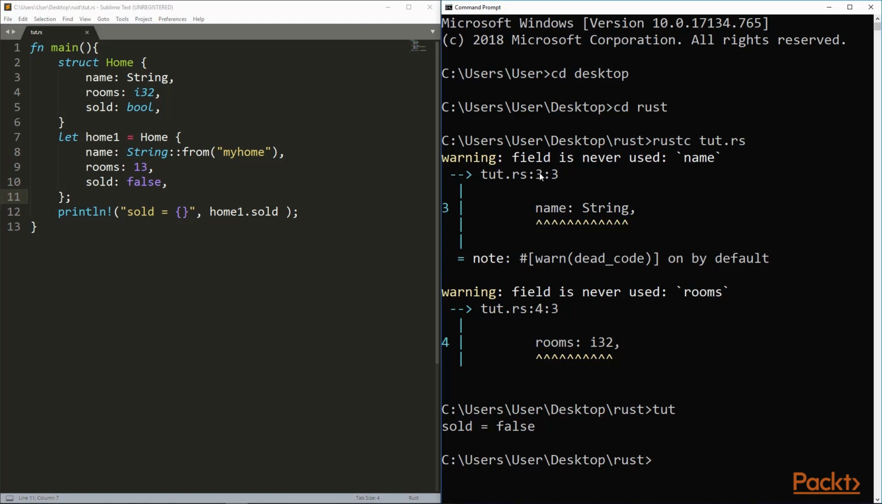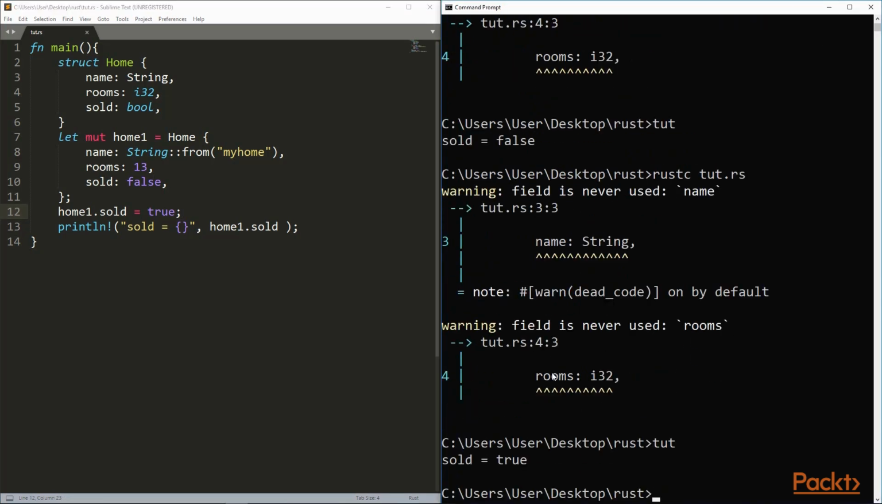Now let's try to change this value. For this we will make a home1 mutable variable and change the value of sold. We will access it with dot notation. Now let's see what our program does. And as you can see, the value has been changed.